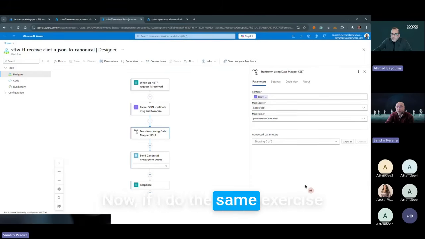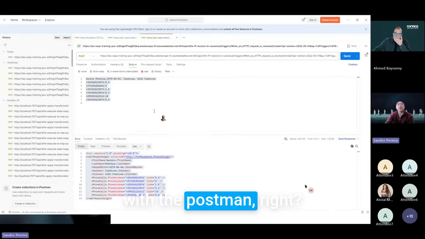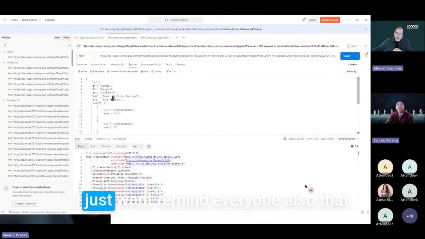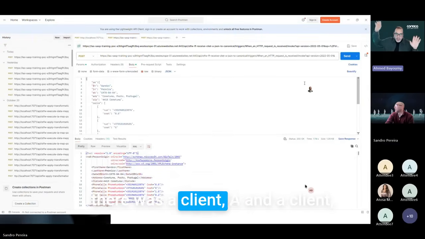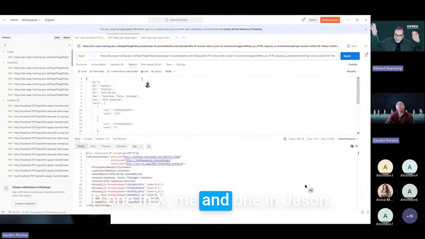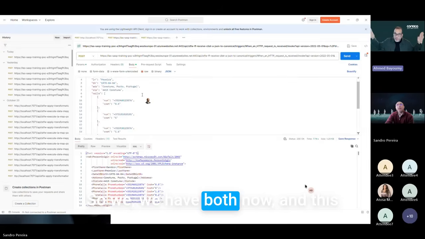Now, if I do the same exercise with Postman, okay? I just want to remind everyone also that there was a client A and a client B. One sent XML and one sent JSON. So we have both now.